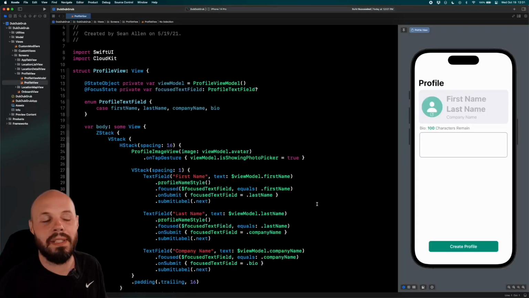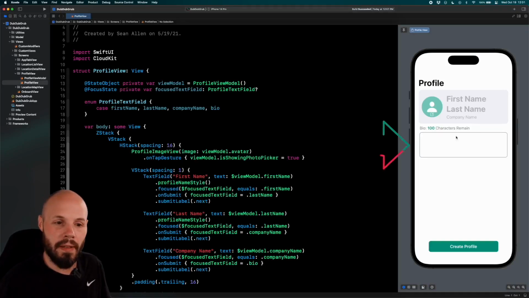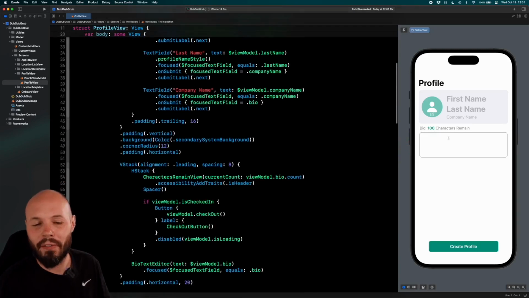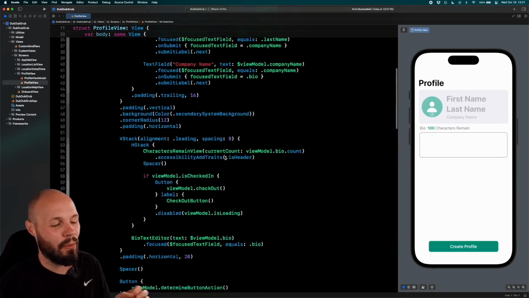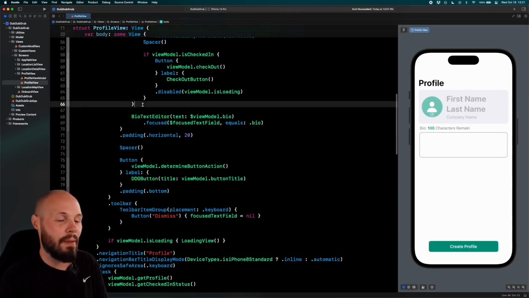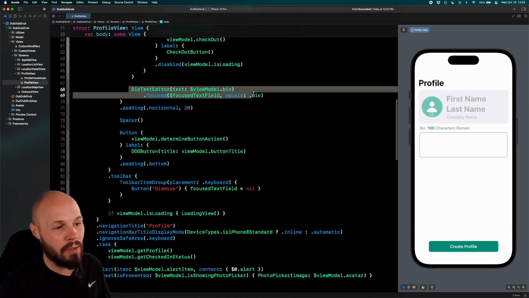iOS 16 introduced a lovely new addition to text field in SwiftUI, and that is a multi-line text field. As you can see in our profile screen, that's perfect for our bio. So we'll scroll down. I actually like our UI for the bio, so I don't know if I would replace it with this, but I love this new addition, and you can see the many uses of this multi-line text editor.